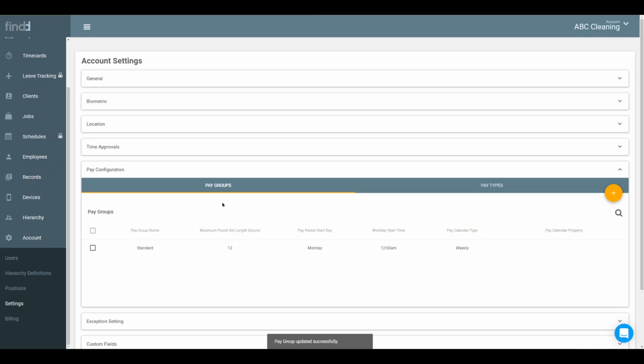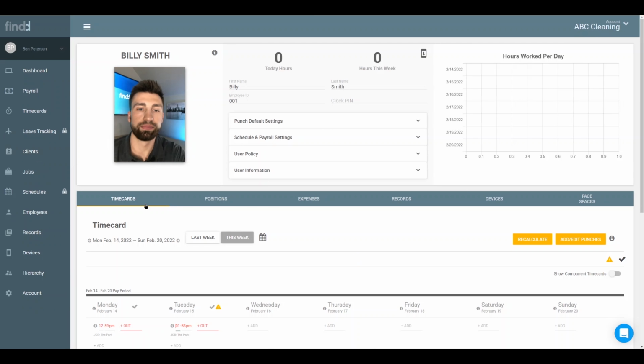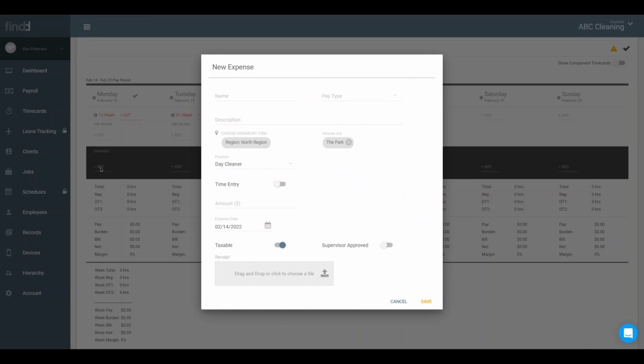Now let's go over to our employee Billy, and let's give Billy a bonus. He did a great job on Monday the 14th. So I'll come down here to Expenses and click Add, and I'll just say bonus for Billy. And the pay type, we'll select bonus and say great job, Billy. And the amount is $50. I'm going to approve this right now since I'm a supervisor adding this, and I'll go ahead and click Save.